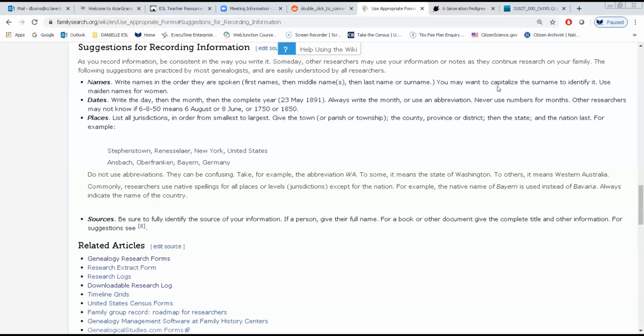I have in mind, except I have to go back and do it in FamilySearch, but in my Ancestry, I have capitalized the surname, and then of course we talked about the maiden names for women. That does seem to be a standard genealogy convention, capitalizing the last name. Dates: day, month, and complete year. Those of you who are used to writing this format, I know Mexican, this is what I was taught when I took Spanish class, is the format.